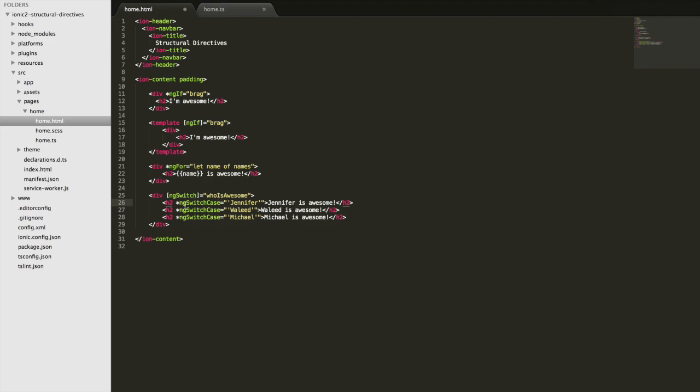And so what's going to happen is it's going to test for each of these values. So it's saying in the case that the value equals Jennifer, and also make a note that we've added these quotations here because this is a string value we're testing for. It's going to test if the value equals Jennifer, and if it does, it'll render out that Jennifer is awesome H2 tag, and it's going to get rid of these other 2. And the same for Waleed and Michael, whichever one matches, it will display that one and hide the rest.